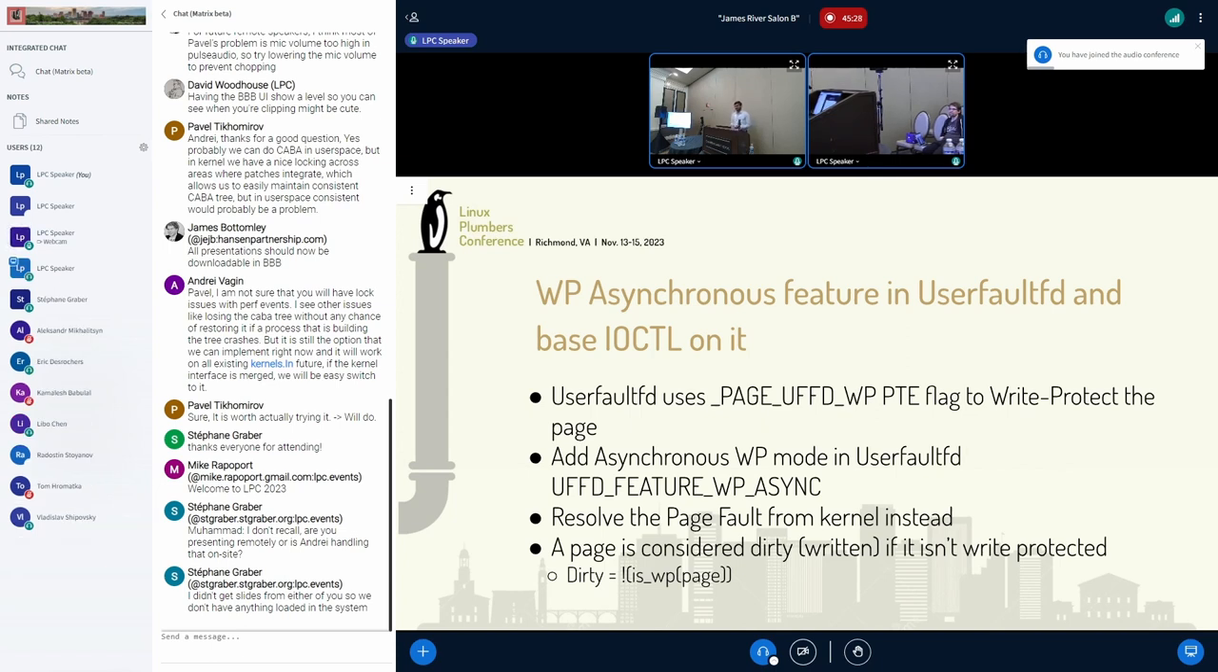But Userfaultfd already had a write protect flag, though we needed to resolve the faults from the user side. So we came up with the idea of making it asynchronous: a specific mode where the kernel will resolve the fault automatically. This really helped us, and SoftDirty would be the opposite of write protected.